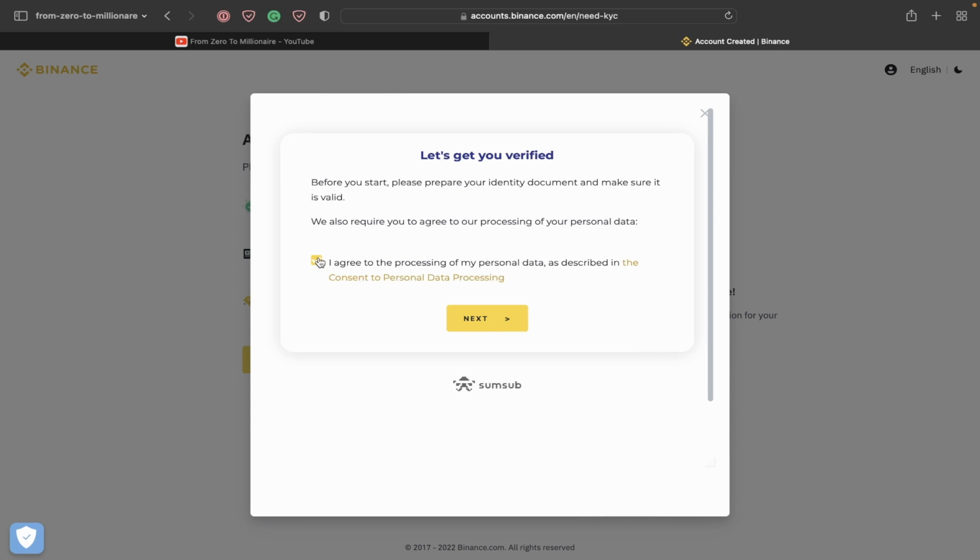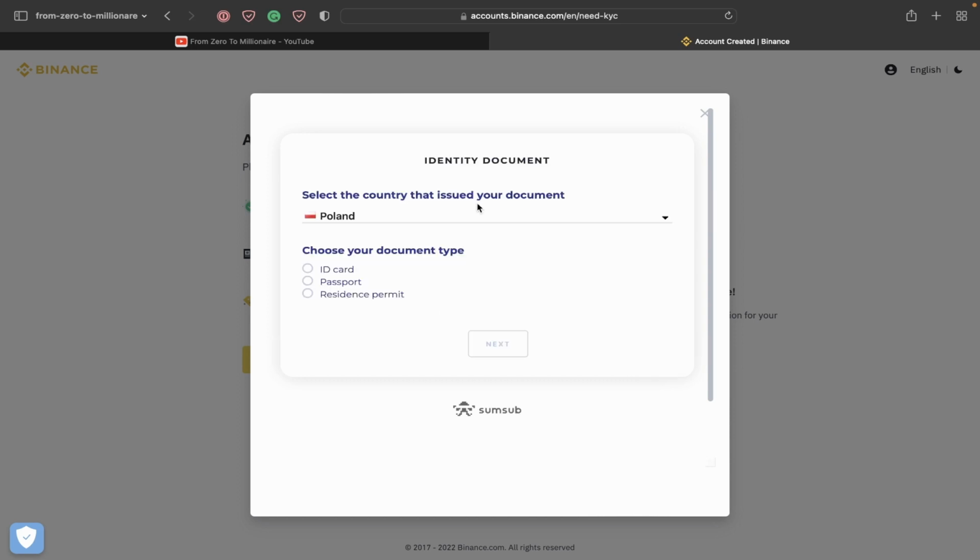But before you check this checkbox, it is good to read this consent of personal data processing. If you are ready, push the button Next. In this step, select the country that issued your document. In my case it's Poland, because I'm from Poland and my document is from Poland.